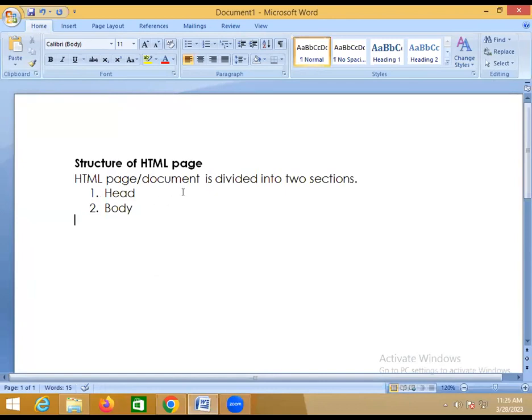Now an HTML document is divided into how many sections here? Two sections. One is called a head and one more is a body. But before head or body, you also use one more section which is called the document version section. Okay. So I can say modern HTML documents are divided into how many sections? Three sections I can say.